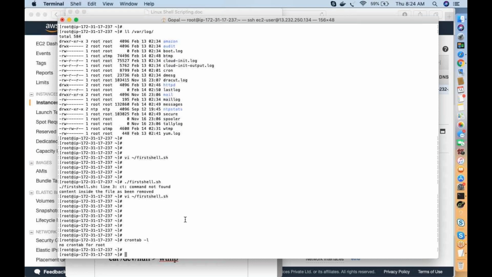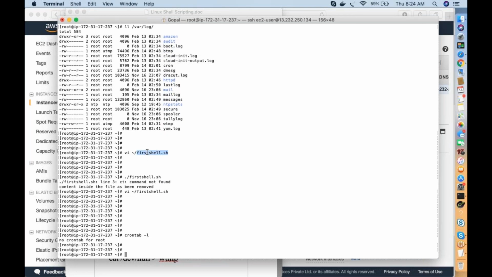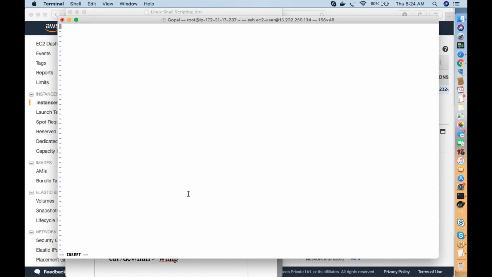Now I want to make this script execute every 5 minutes or something like that. So what I do is crontab -e, E for edit. Here you have to write down your crontab. A crontab is a kind of scheduler which schedules a particular script, right? Exactly. So now you can set your commands, what command you want to execute using crontab, and what time you want to schedule.